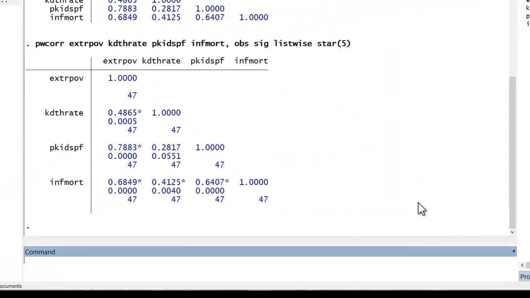First, let's take a look at the command. It's pretty simple. It's simply pwcorr, and then your variables, comma, and then here's where we have our list of options. obs told Stata to include the number of observations for each correlation analysis. sig told it to include the p-value. listwise told it to use the listwise deletion technique. And star(5) told it to include an asterisk if the correlation coefficient was significant at the 0.05 level. Looking at the results, the first number listed is the correlation coefficient. An asterisk indicates the coefficient is significant at the 0.05 level.